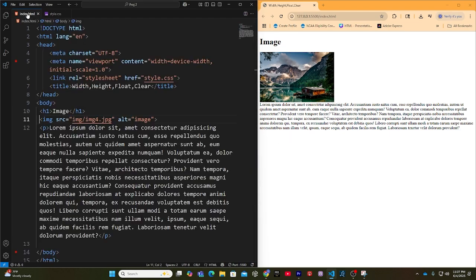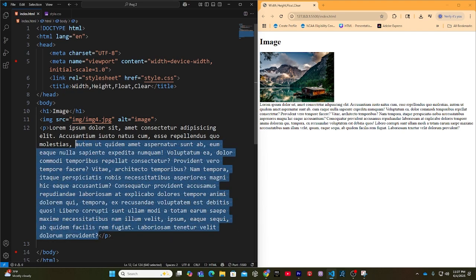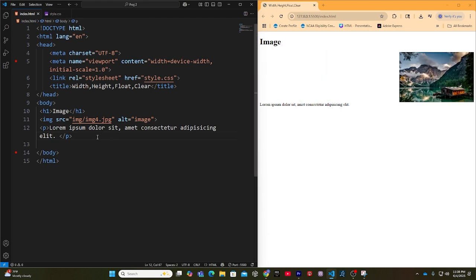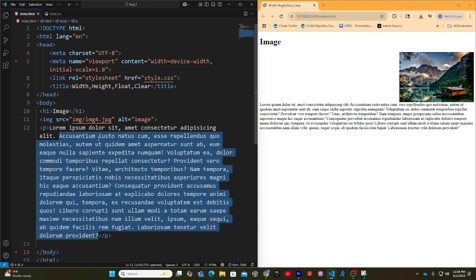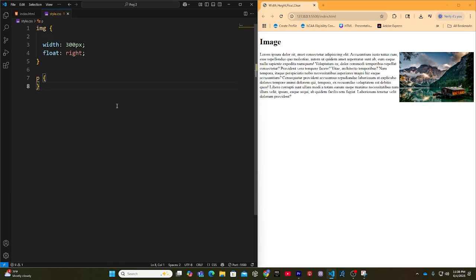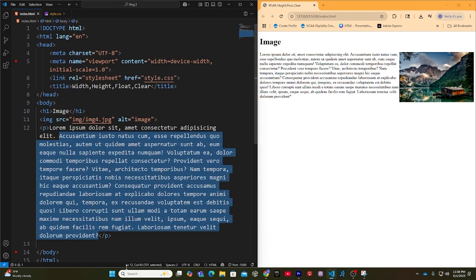Let's take some of those words out of the paragraph to kind of let you see it a little bit better. Okay, so those words are over to the left. I'll put all those words back in, and we'll float the image to the right, and we don't want to clear it. We want to leave it blank. All right.